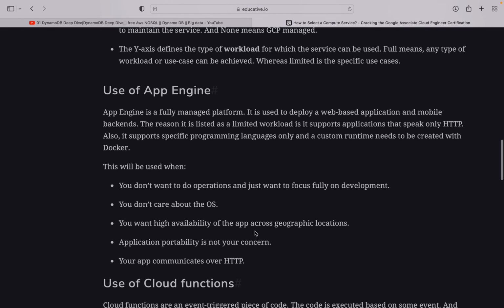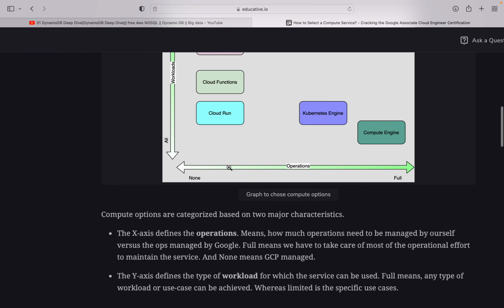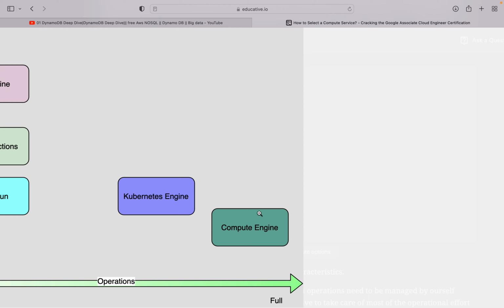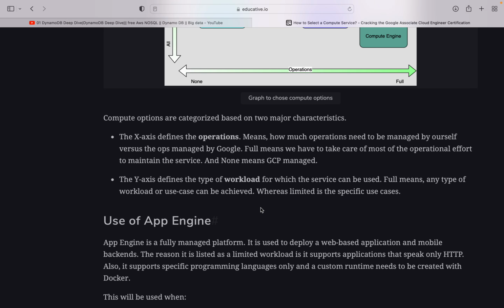Okay, use of App Engine. App Engine is a fully managed platform. So this is App Engine here and here. It's fully managed, right? And it is used to deploy web-based applications and mobile backends. The reason it is listed as limited workload is that it supports applications speaking only HTTPS.